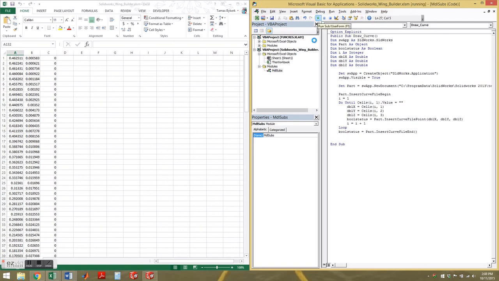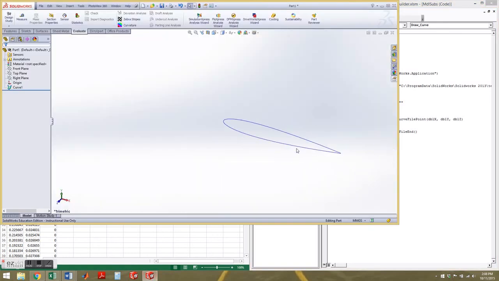If we now press play on that macro and we wait a little while, we can see that Solidworks has opened and we have our aerofoil file there.